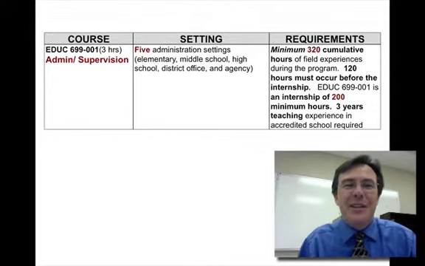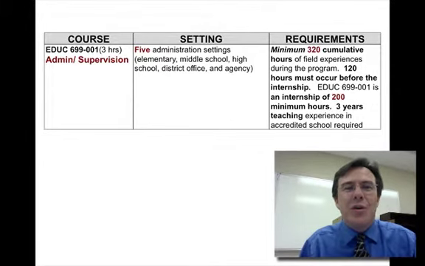As you can see here, this is a course. The student is enrolled in EDUC 699 Section 1, and while the student is doing the internship, there are also some online activities, discussion boards to submit, and some assignments. One of the requirements for this internship is that there be 5 settings: elementary, middle, high school, district office, and agency. The one that we receive the most questions about is the agency setting.